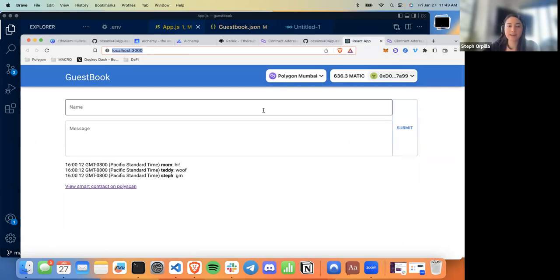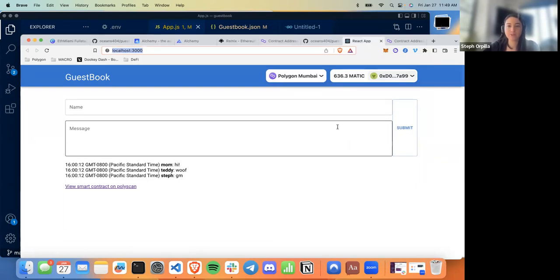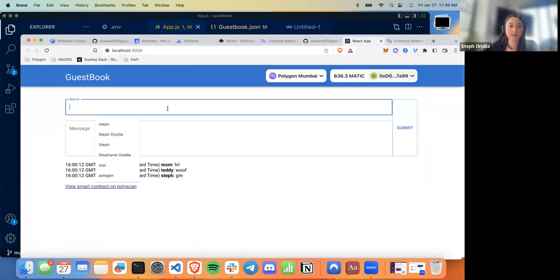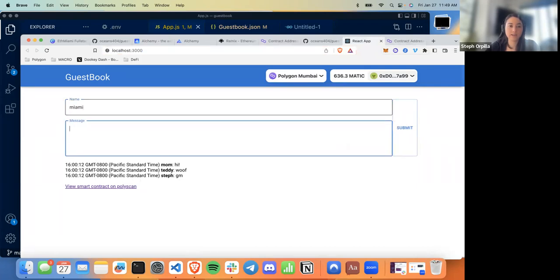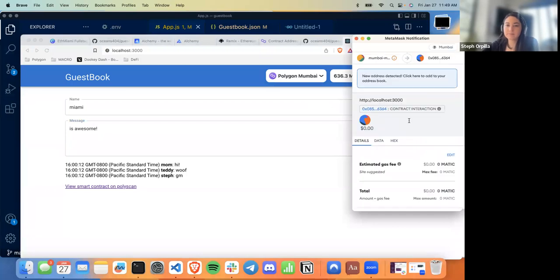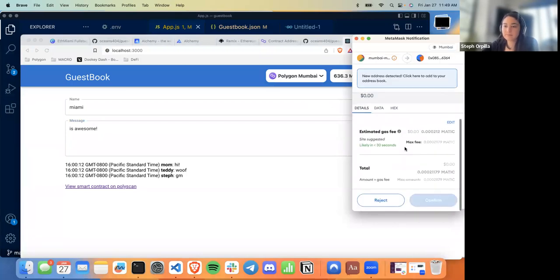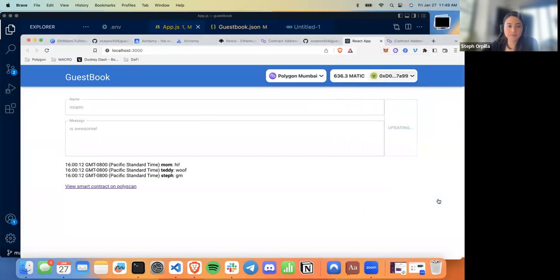And as a last step, I'm going to add one more name, message, and submit to show you that we can also submit from this front end, and it'll still post to the address. So Miami is awesome. I'll submit this. Beautiful gas fee. So low. You can see the updating. This was that loading state that I just showed you in the code. And hopefully we'll see that message posted here in just a sec.